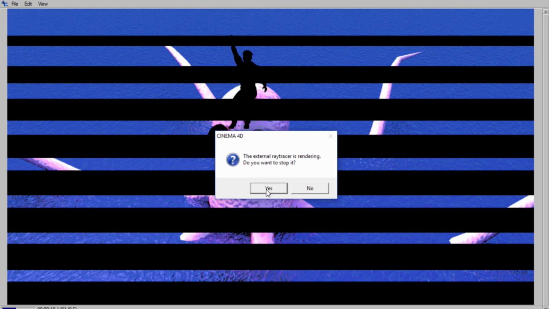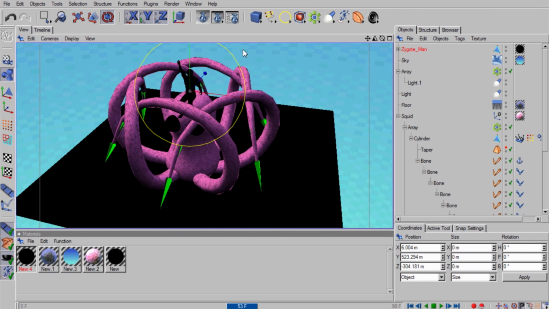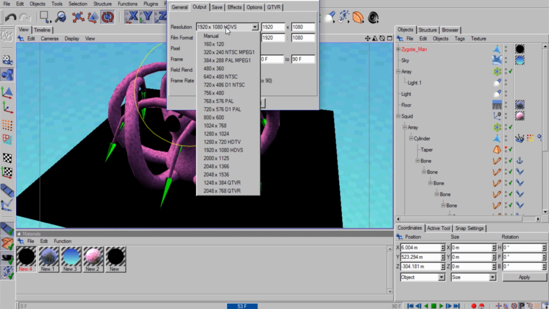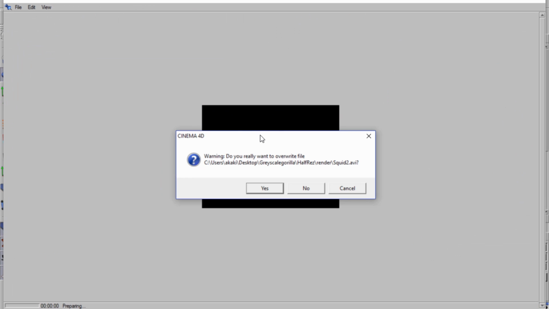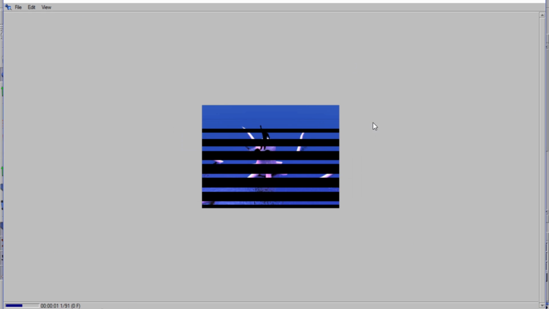So you know what? I think we gotta stop that, and we gotta do what Cinema 4D recommends, and let's jump ourselves back down to 320 by 240 and get this thing rocking. Yeah, go ahead and save over it. There we go. Now we're cranking.